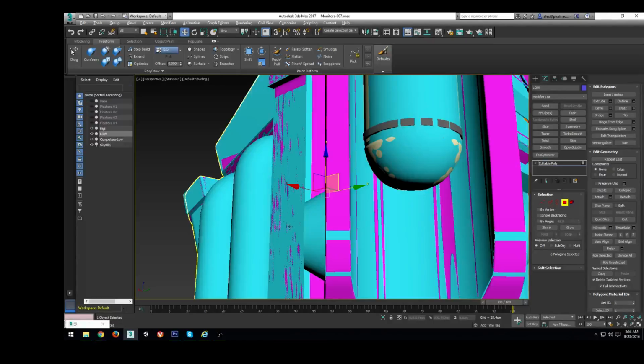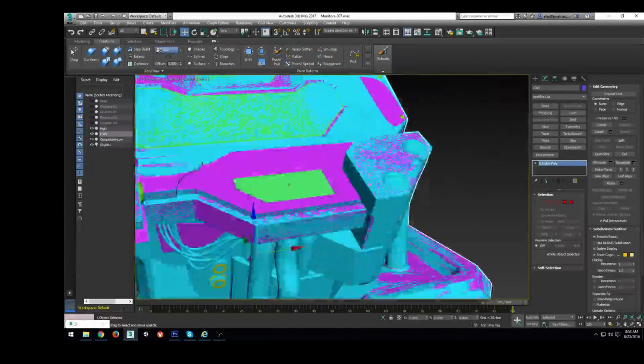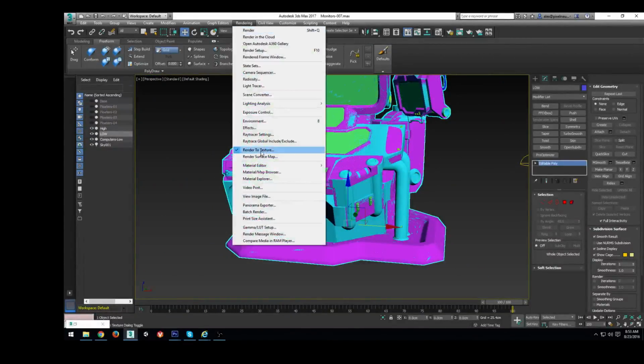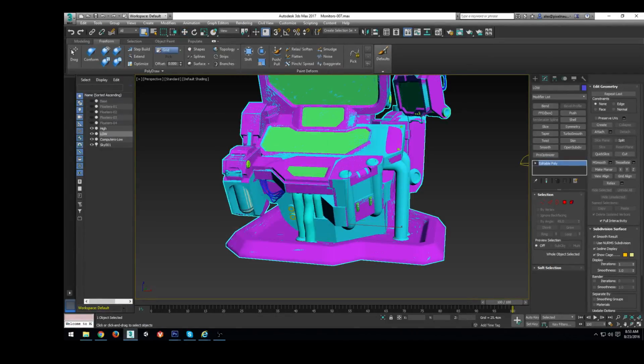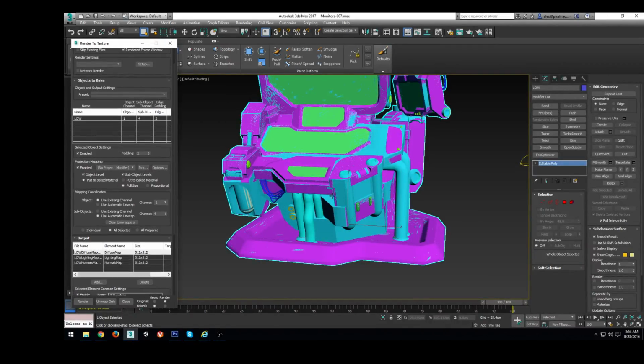Oh, did I crash out Max? No, I'm good. Sweet. Okay, so I've done a couple of those things, and let's give that a try again. So I'm going to go to render to texture again. Oh, apparently it's up somewhere. Oh, it was on this other monitor. So I'm going to have to do the same thing again. I'm going to have to pick and get my high poly in there, reset my cage.